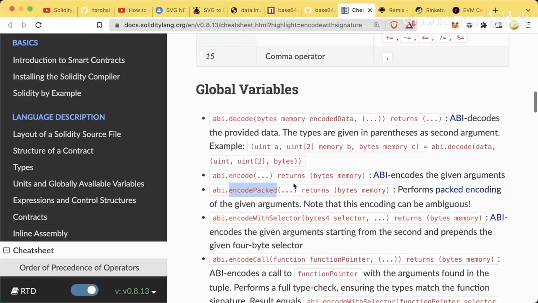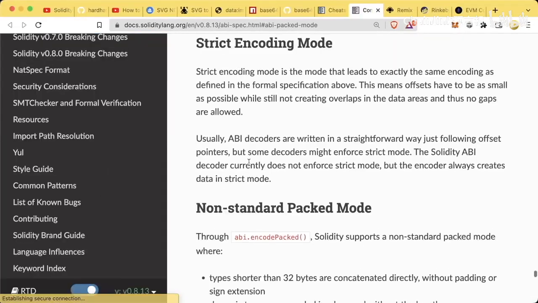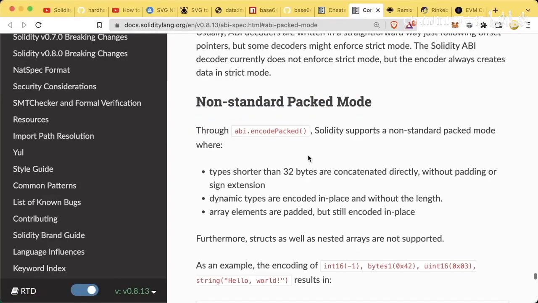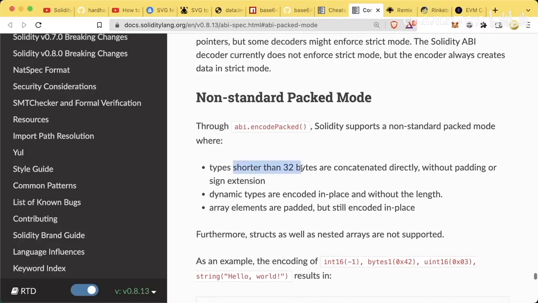So Solidity also comes with this abi.encodePacked, which performs packed encoding of the given arguments. You can read more about it in the Solidity docs if you want. This is called the non-standard packed mode, and it does the same encoding with some stipulations. Types shorter than 32 bytes are concatenated directly without padding or sign extension. Dynamic types are encoded in place and without the length. Array elements are padded but still encoded in place.